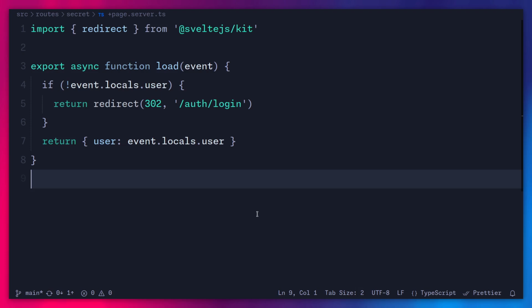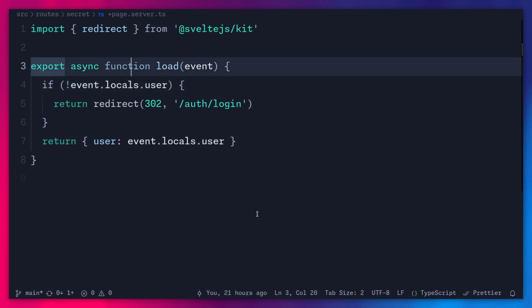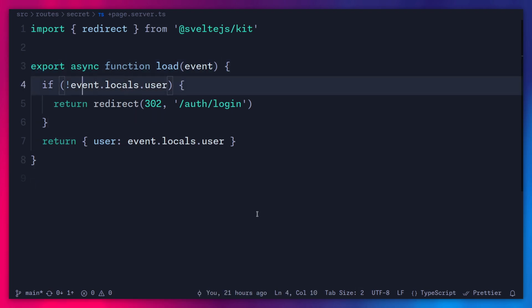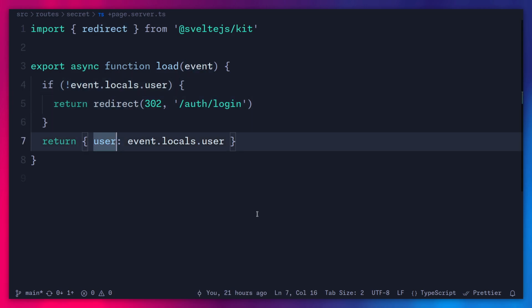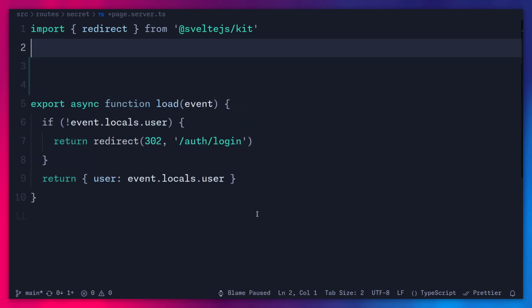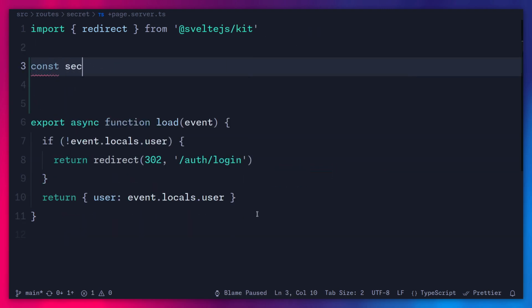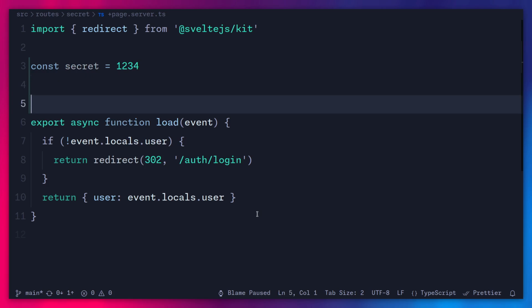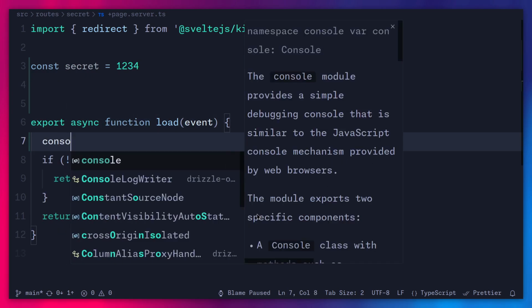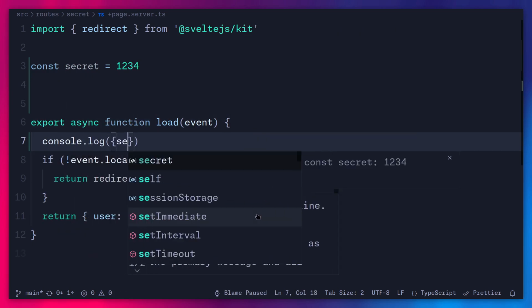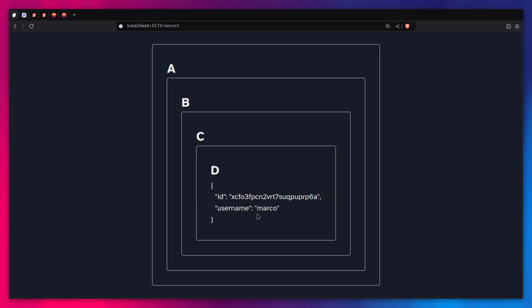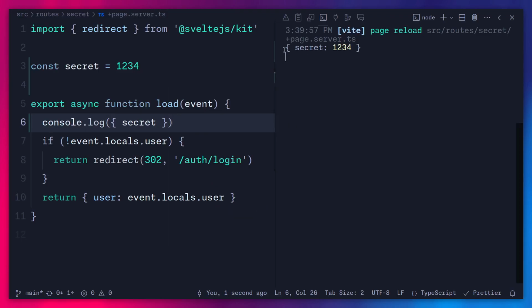So for example, if I open this, we can actually see I'm just taking this event, the load function, then we're checking if the locals user doesn't exist. We're going to redirect, otherwise we're going to return the authenticated user. But where you can get into trouble on the server is if you use shared state here. I can for example say secret = 1234. And now if I go here and say console.log secret, let's save this. You can see here we have secret.